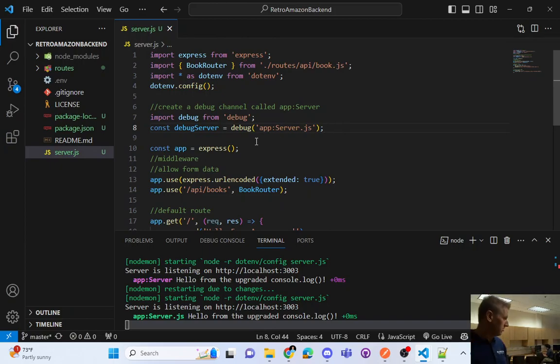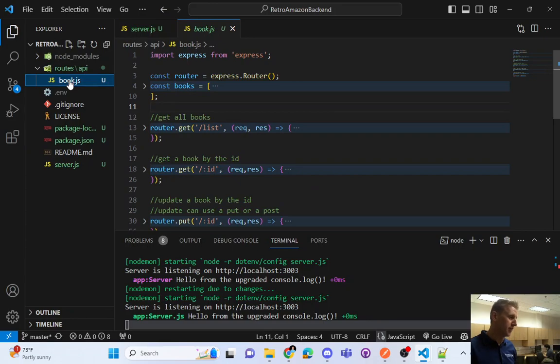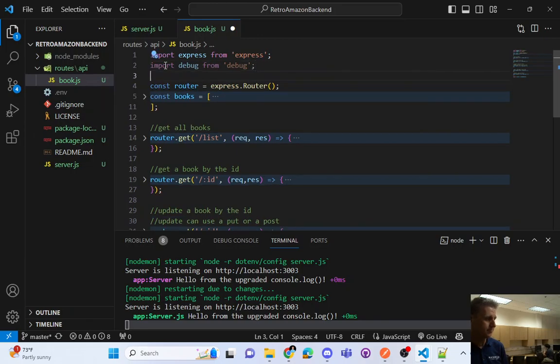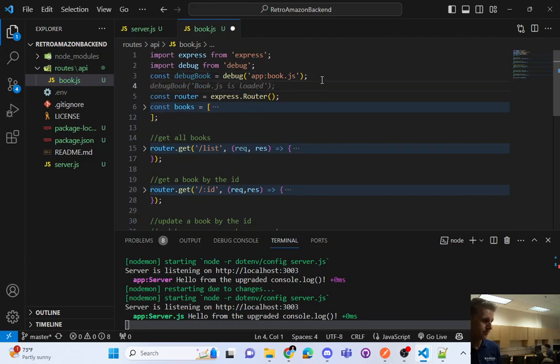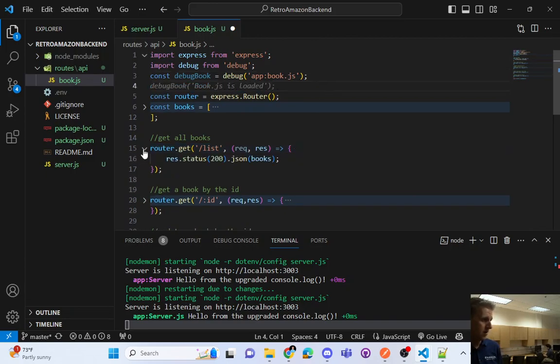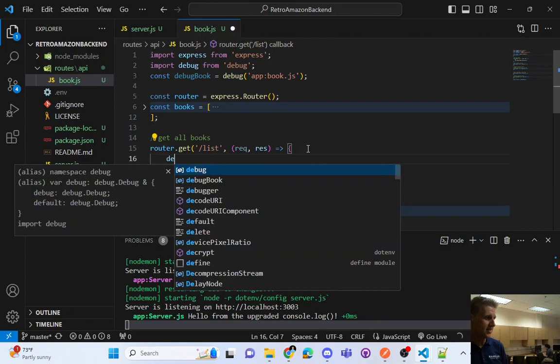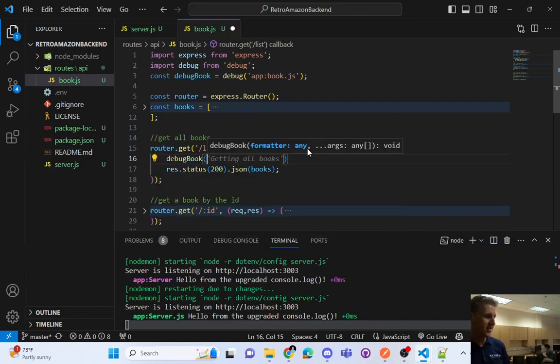Let's make another channel. Where else could we put a channel? Well, the only other file is over here. So now let's import debug from debug. That's good. Now we have a channel called app:book.js. This variable is now called debug book. Now from here, when I go to my list route, I'm going to say debug book. I'm going to say getting all the books.